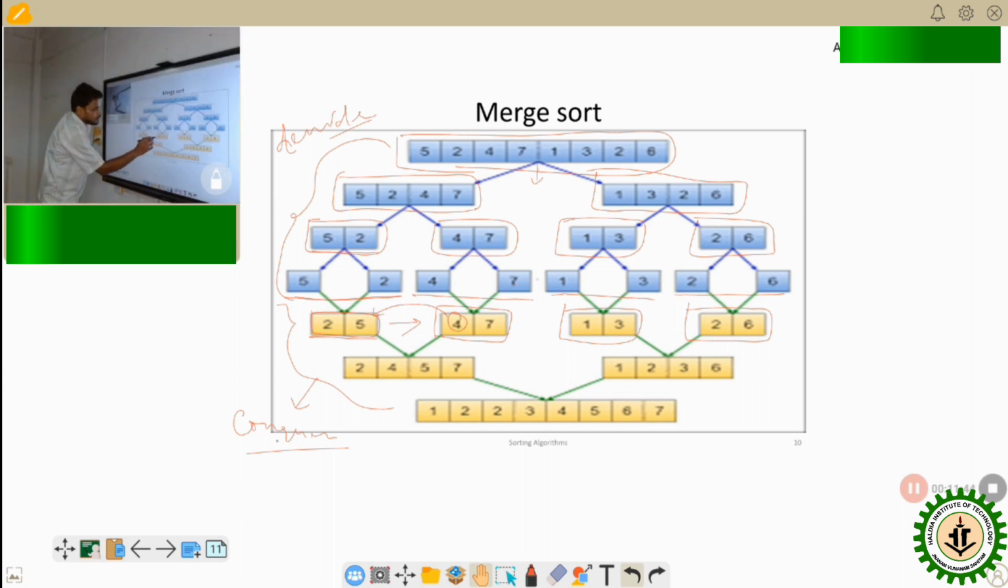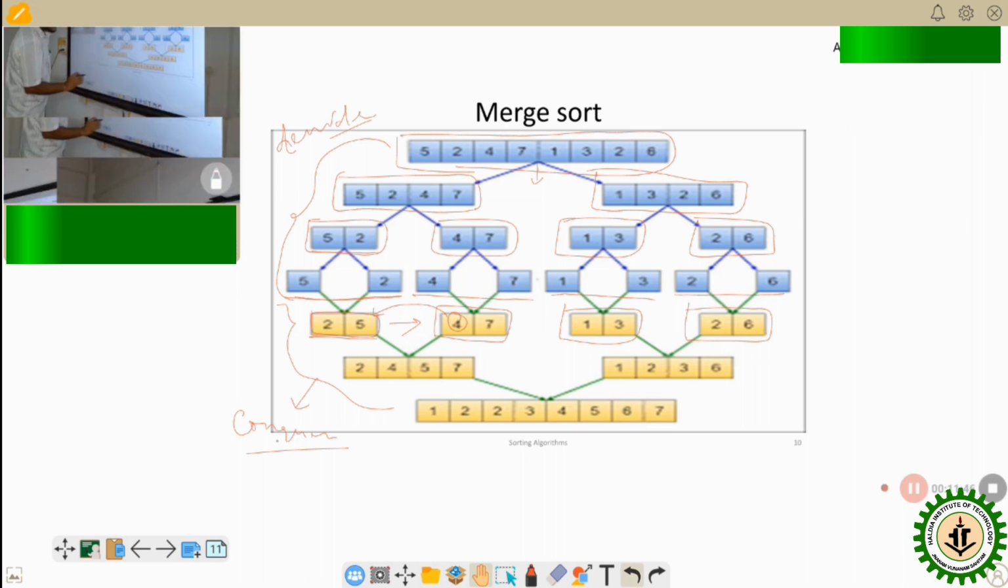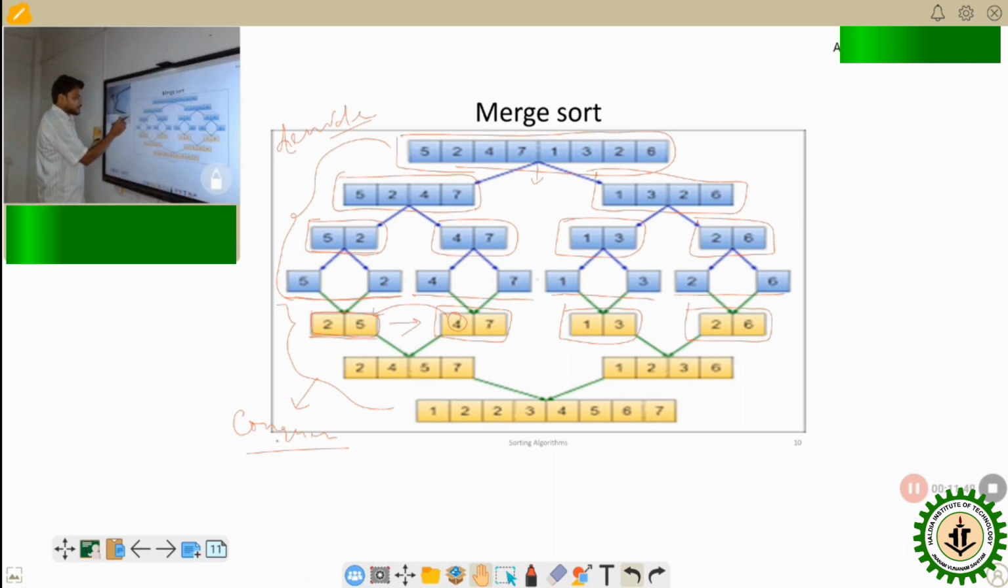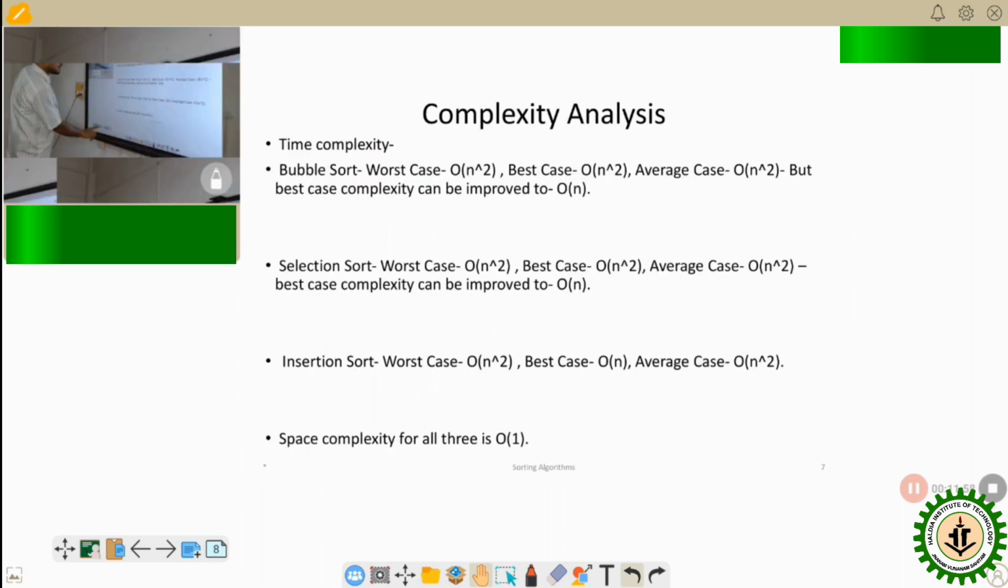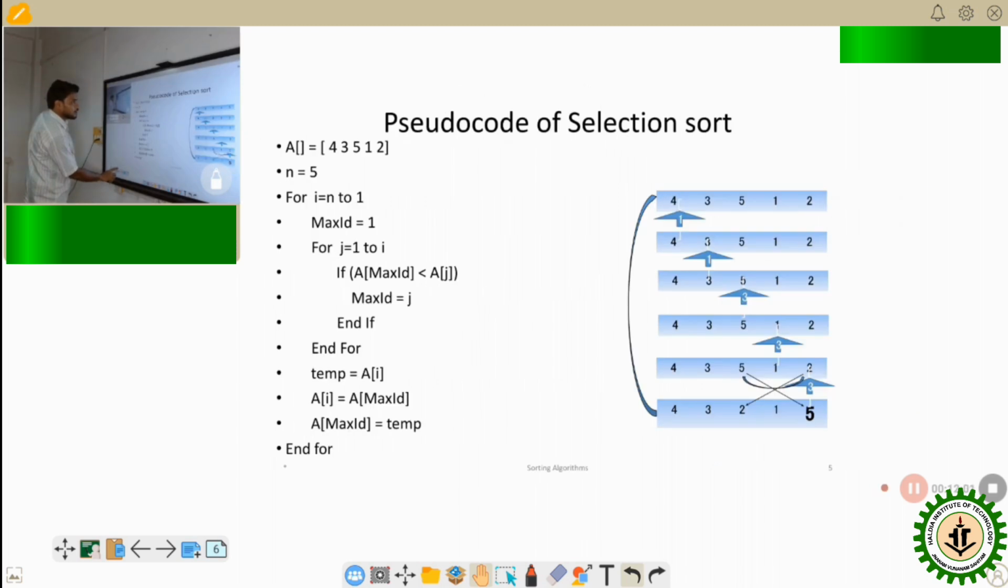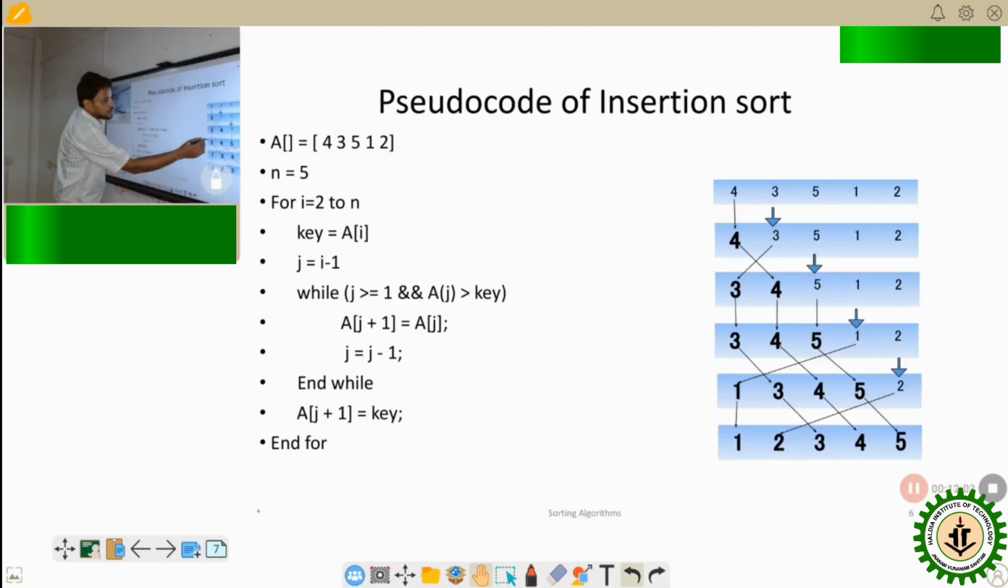So then, 4 is less than 5, so it should be placed on the left of 5, and 4 is greater than 2, so it should be placed on the right of 2. So the list will be 2, 4, 5. Then 7 is greater than 5, so 7 will be placed last. So this has become the sorted sublist 2, 4, 5, 7 after merging the two sorted sublists 2, 5 and 4, 7.